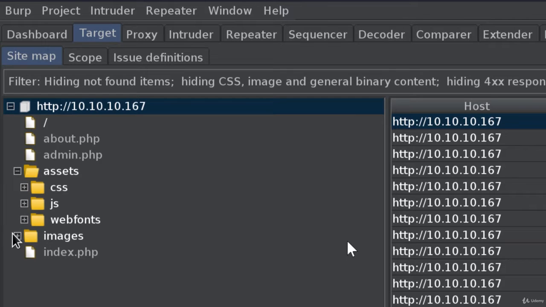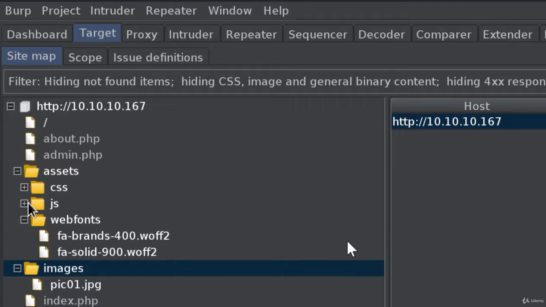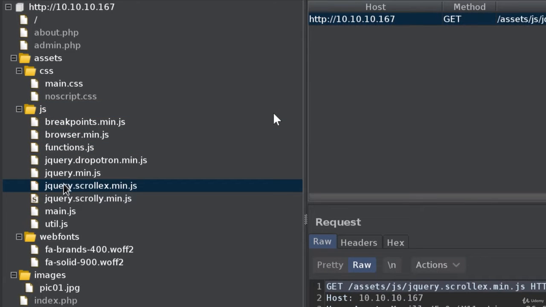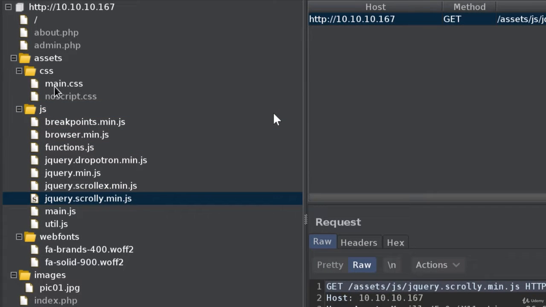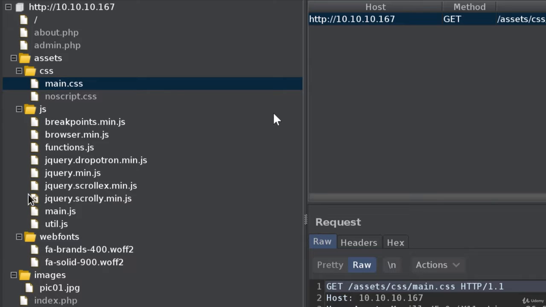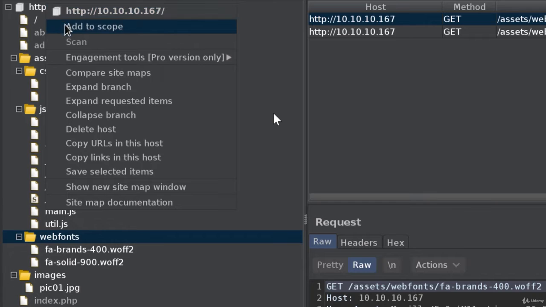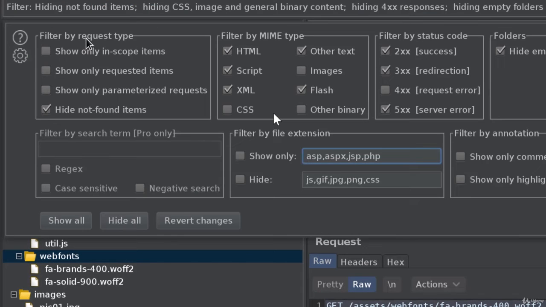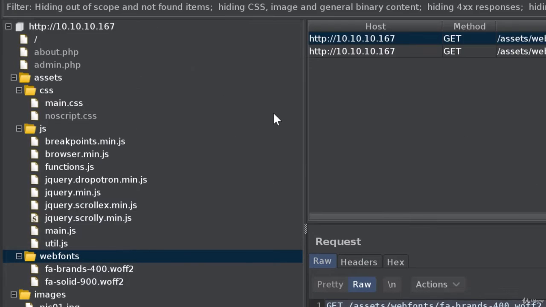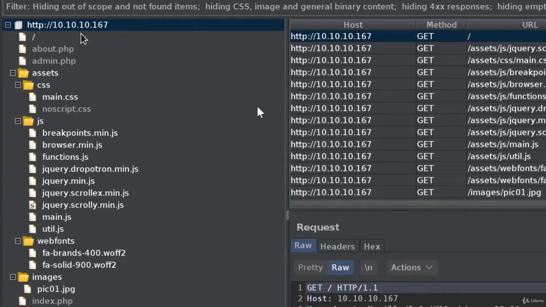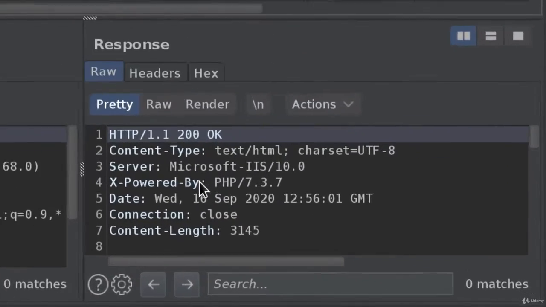So we've already got some stuff here. Here's a sitemap. And you can see there's some JavaScript files. There's some CSS. And there's a bunch of other things. So what I like to do is right click and say add to scope. And then click inside of here and say show only in scope items. That way, if I'm browsing Google or Facebook or whatever else, that's not going to filter into this sitemap. I'm only going to see what's relevant to this particular target.